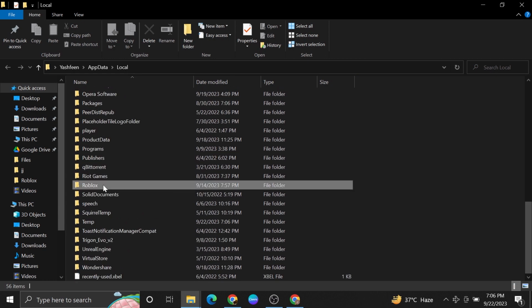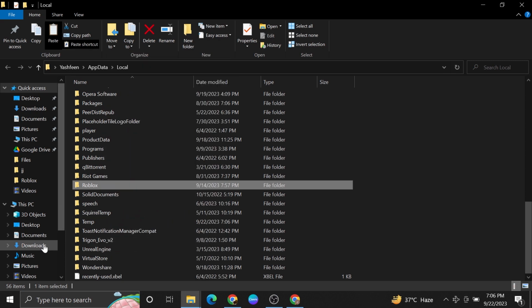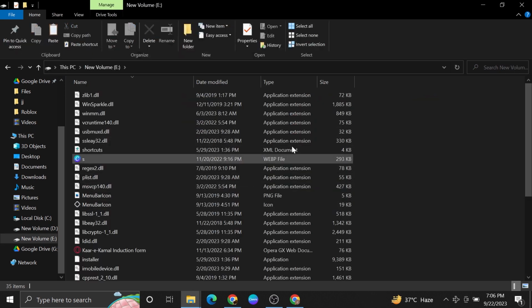From here, right-click on the Roblox folder and tap to copy it from here. Then paste it into another drive. That's how you can remove Roblox from one drive and move it to others.